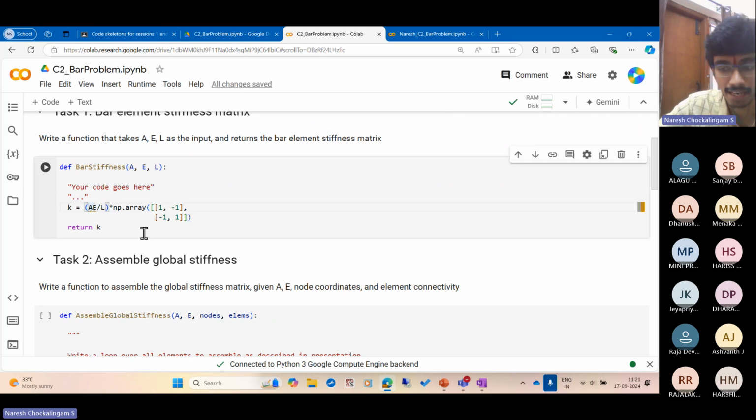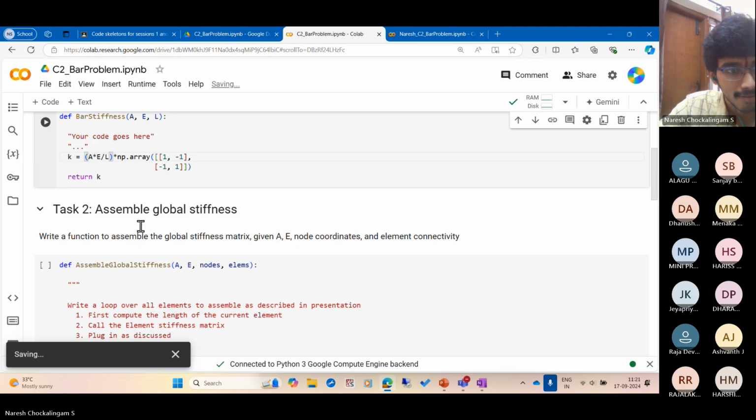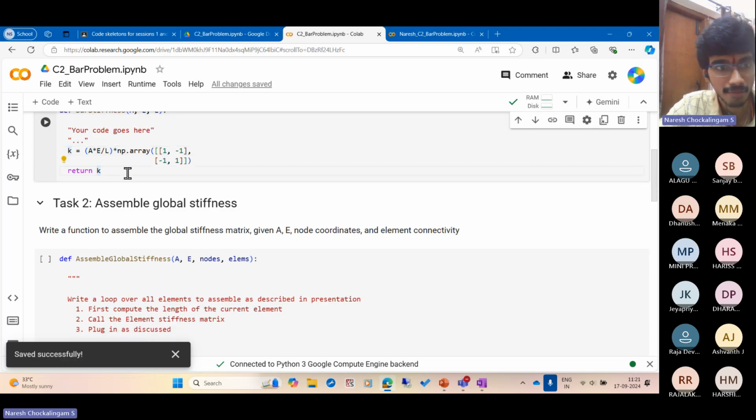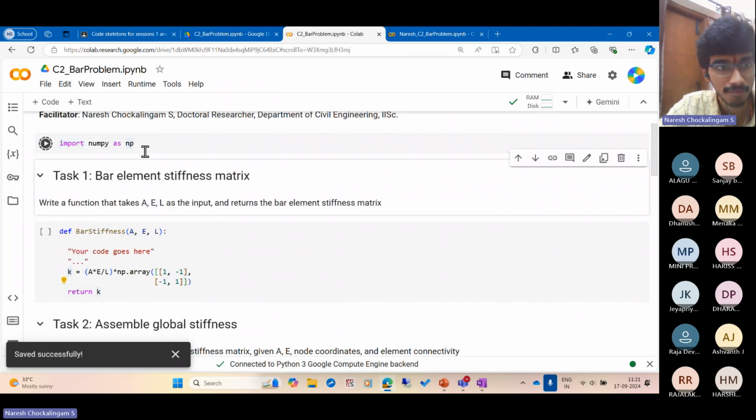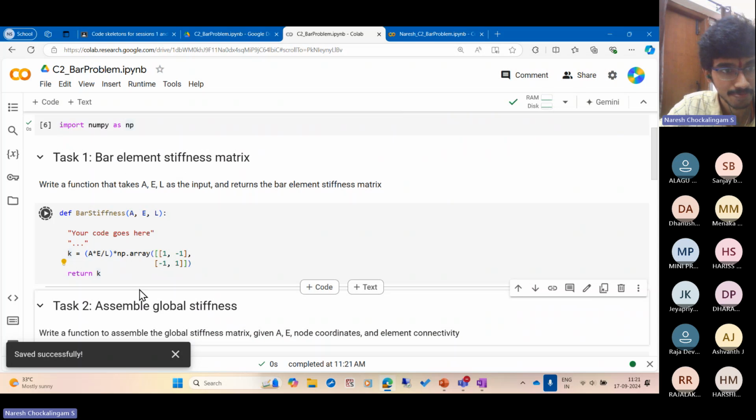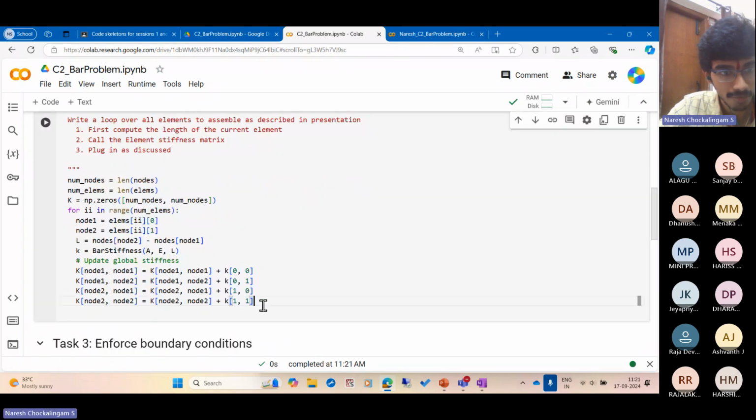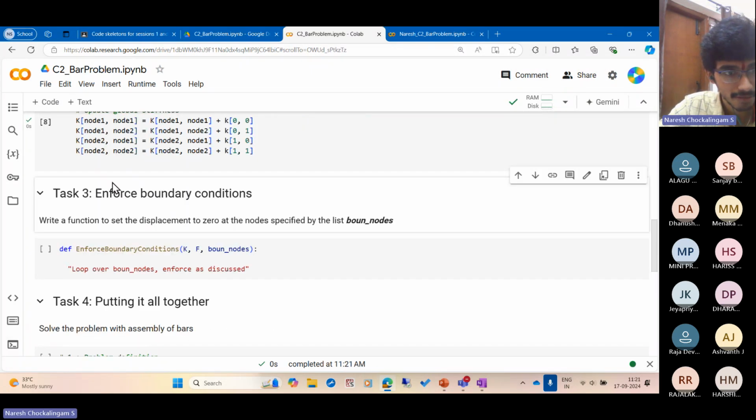Okay, this is AE, doesn't make sense. A star E by L. So this I can compile. This I'll compile. This I'll run. Now this code, let me run. Fine, there's no error.